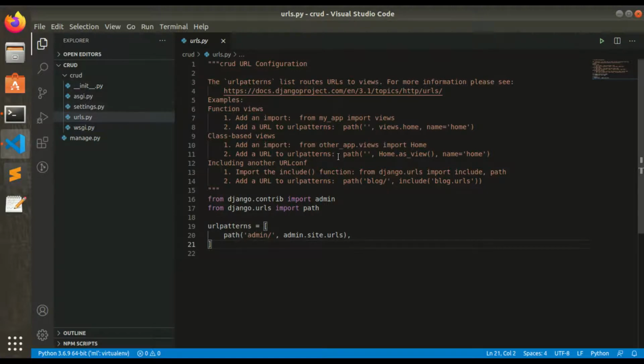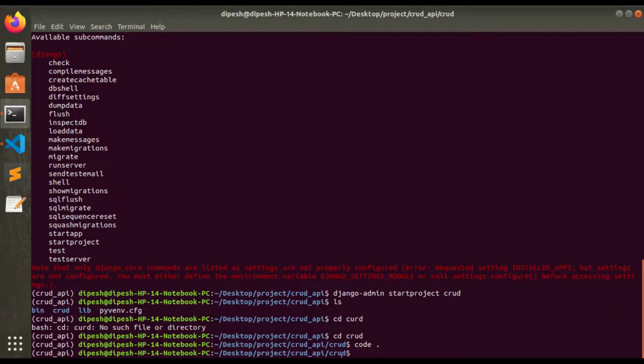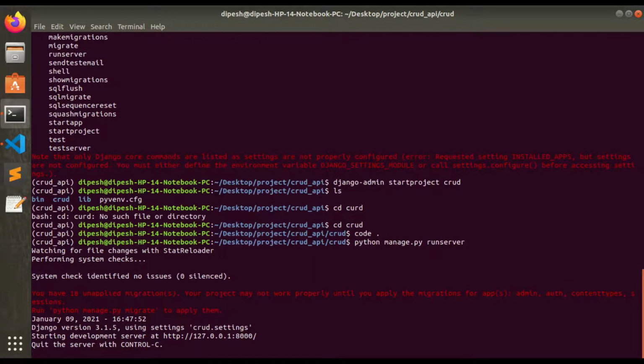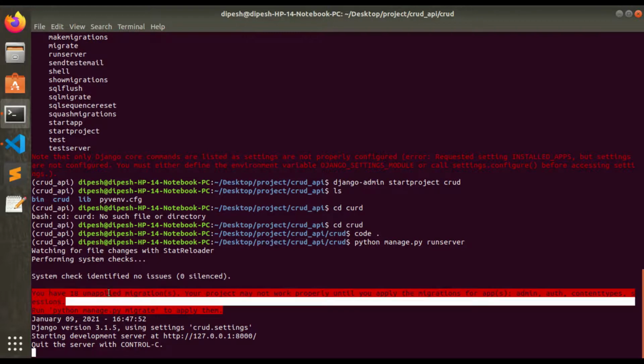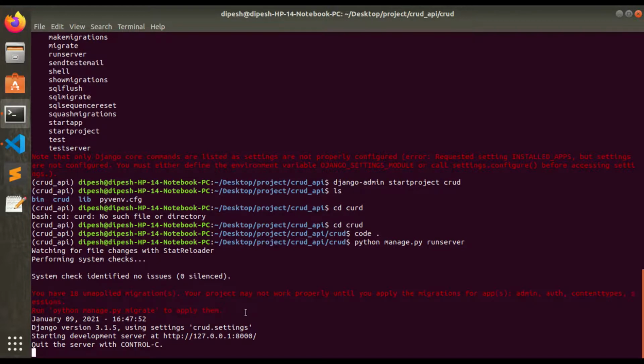Now let's run the command to run the server, so that we can view whether Django is successfully running in our system or not. For this, go to the command terminal, and inside the same folder we need to give this command: python manage.py runserver. After giving this command, there is one warning which is related to migration, and I'll explain this in future videos.